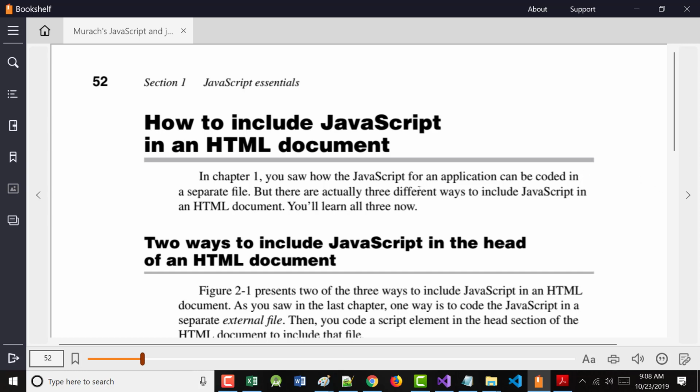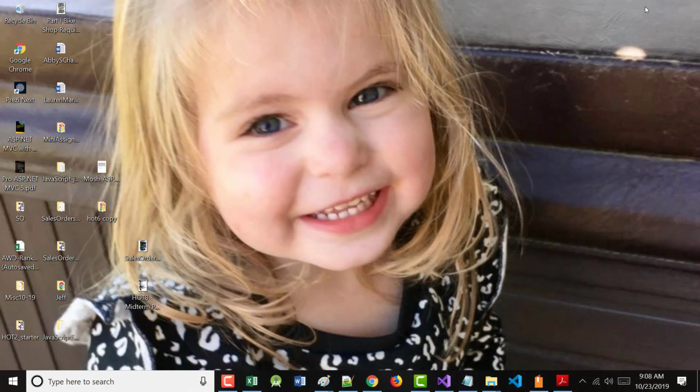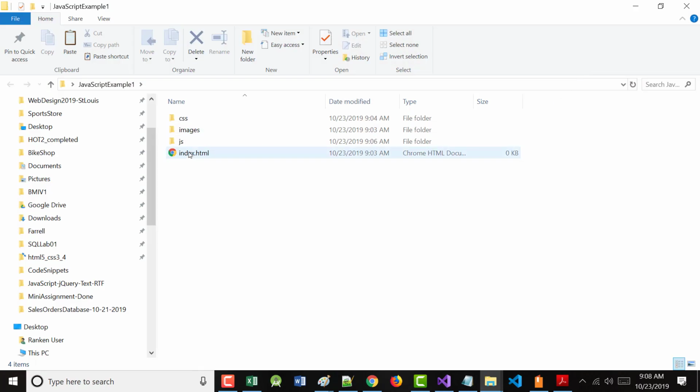All right? All right. So, 2 ways to include JavaScript in the head of an HTML document. I'm thinking rather than lecture on it, I'm going to show you. All right? So, that folder that we just created, the one that's called JavaScript example, where is mine? There it is. So there's mine right there, JavaScript example 1. See this? All right, I'm going to double click on that folder, and I'm going to open up my index.html file. Do you hear me? I'm opening up. I want you to do the same thing. Open up your index.html file.